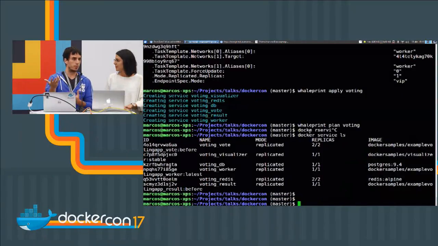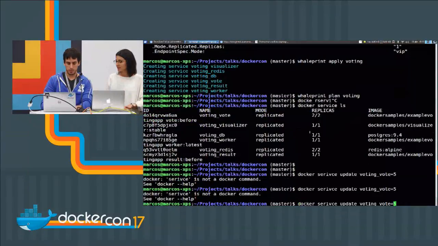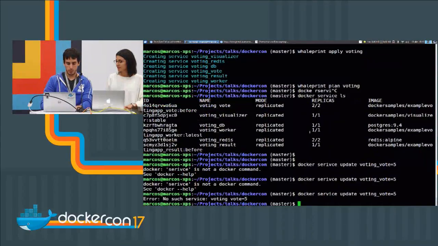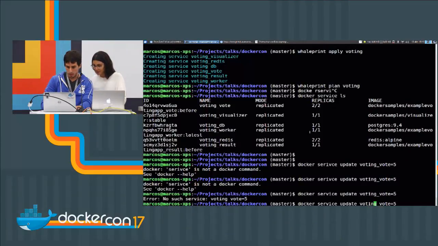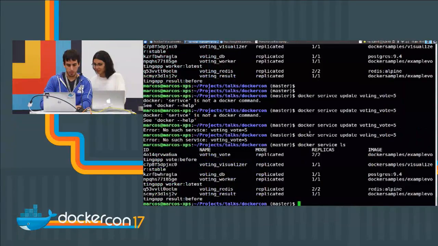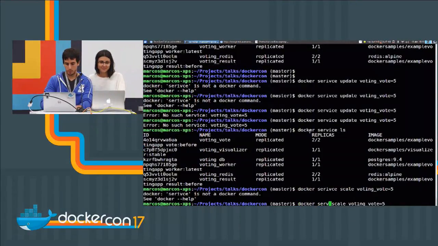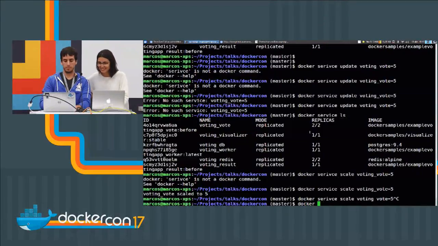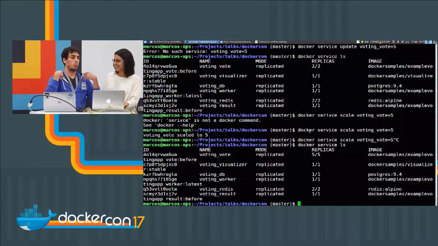But one thing that you usually do, when you have a peak of traffic or many users coming to your platform, is Docker service update, and you select the service, like voting vote equals 5. I think I have a typo here. Let me check it. Ah, it's scale, sorry. Docker service scale. Thanks, Alex. There we go. So now if you do Docker service ls, my service is scaled to 5, like you would do in your cluster.